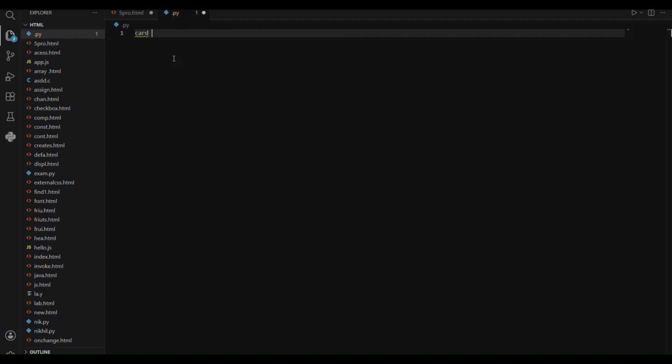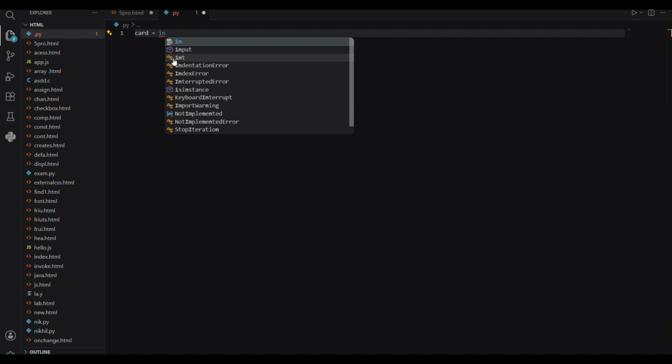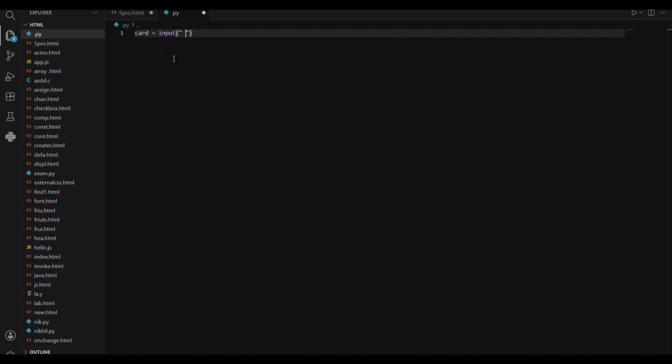Okay, now let us type in VS Code. Card equal to input. Do you have an ATM card? Yes or no?